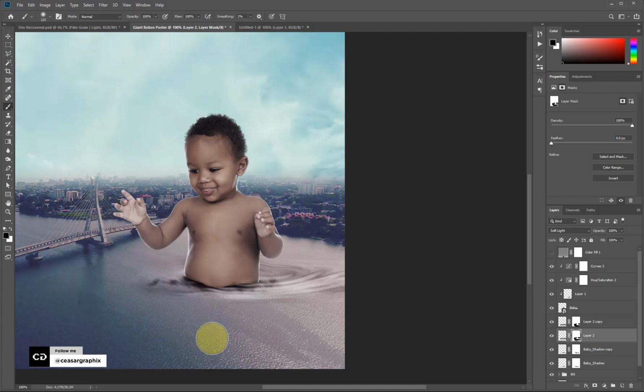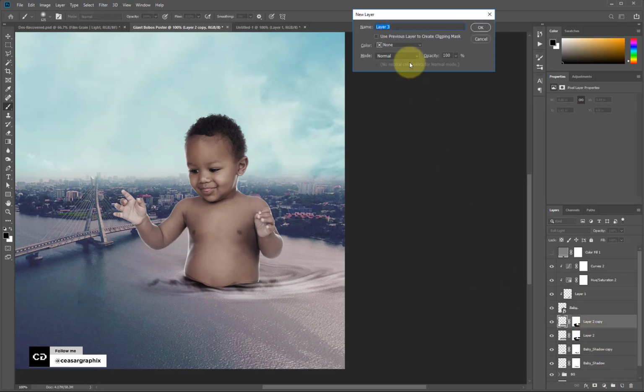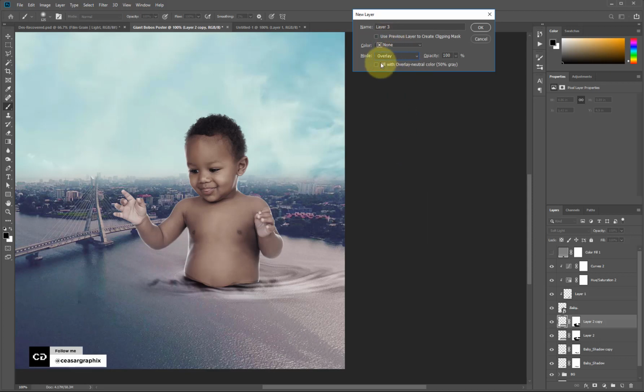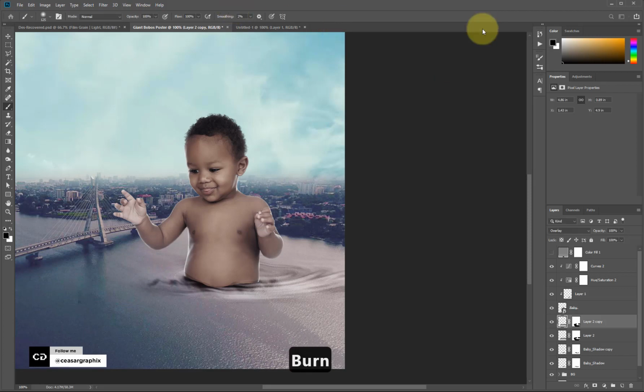Alright, so I'm going to create a new layer now. I'll hold down Alt and click. So I'll change this to overlay, fill, and I'll say burn. I hit OK, burn to, and I'll just add more depth.